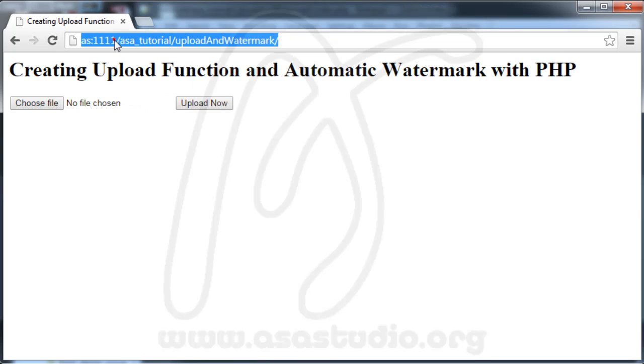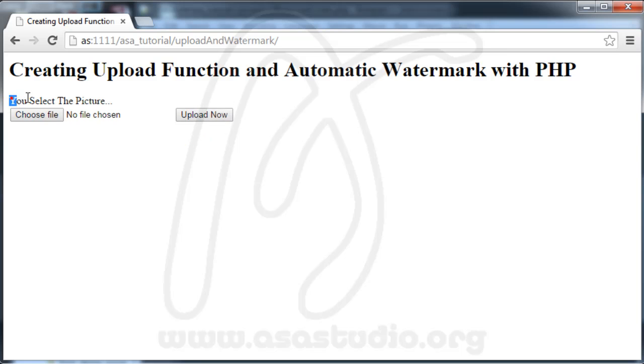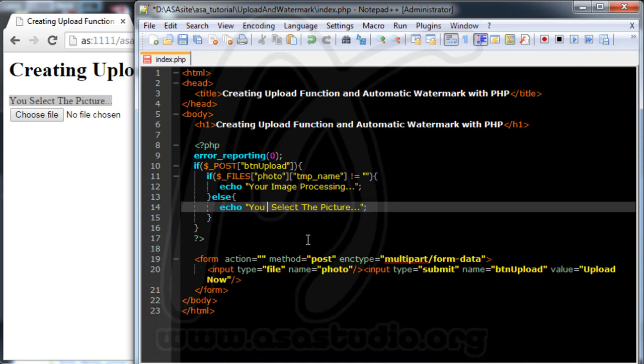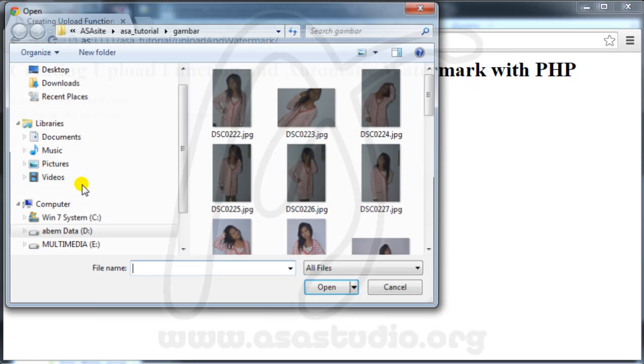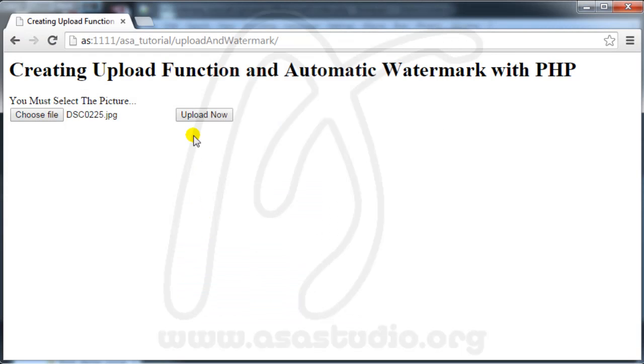Okay, if I save and I try to show the page, if I don't have any file and click upload, I have a message, you must select the picture. If I select the picture and click the button, I have your image processing.